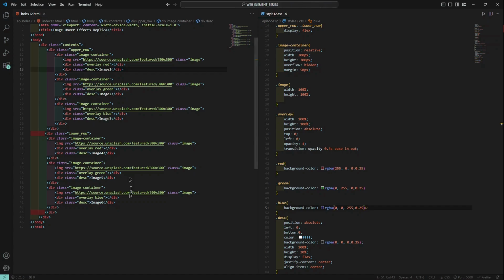I will also do it for the description. So red, green. I'm happy that I haven't had to do it differently for the description, because if I was using that way, that dot contents, dot upper row, dot image container like that, then it would have been really lengthy. And now it's just simple. So these are the benefits of working in a simpler workflow.